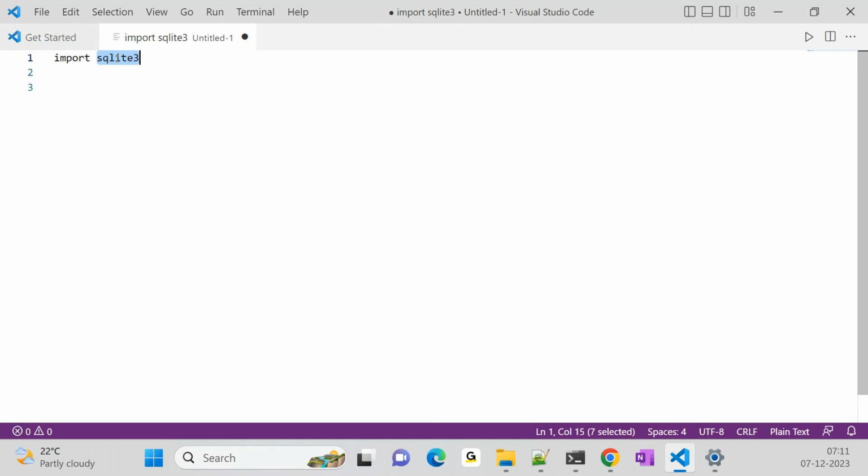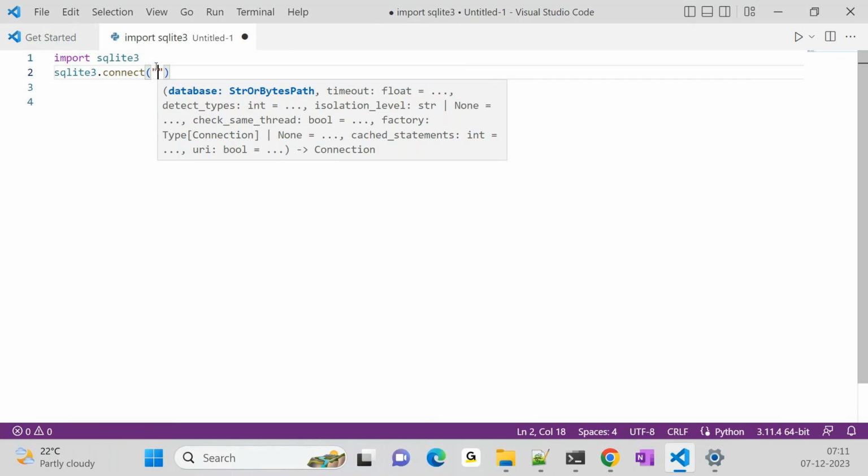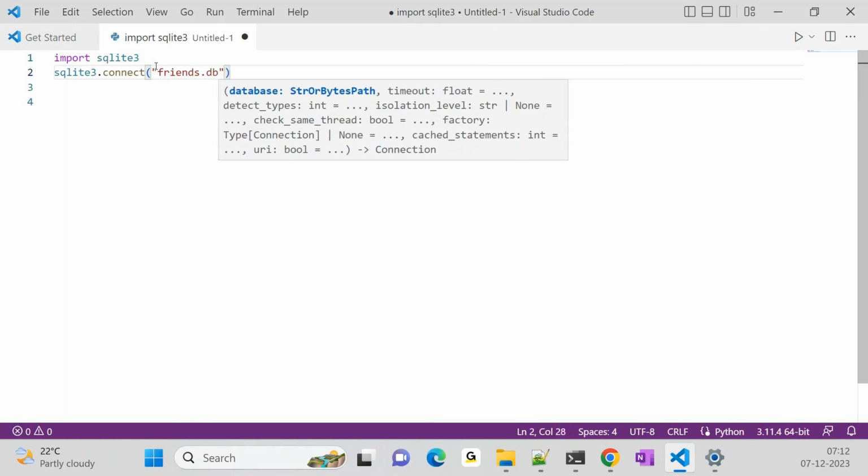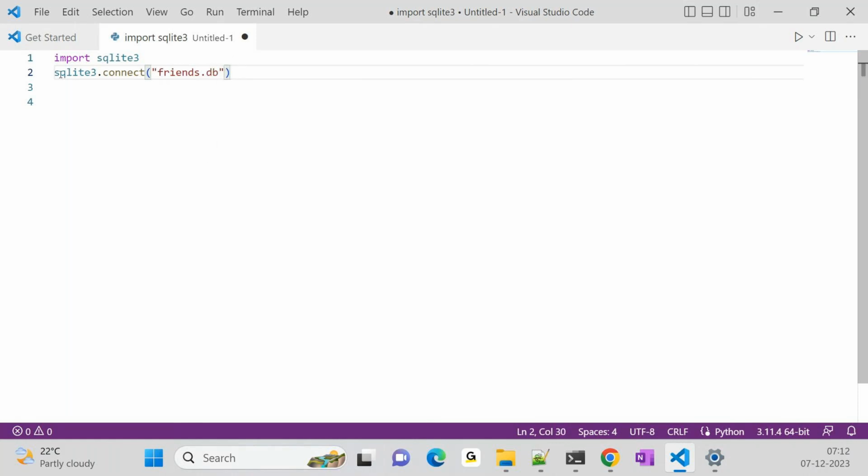You're going to make use of all the functions, right? So after importing, I have a function called connect: sqlite3.connect. Using connect, I can either create a new database or connect to an existing database. Here I am going to create a new database called friends.db, and I'm saving this connection to a variable.